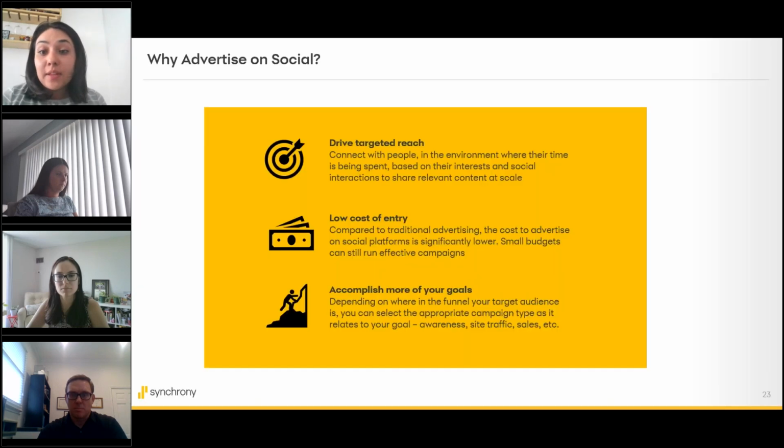There are 7 million active advertisers on Facebook alone, right? So that's always a great place to start if you want to get your feet wet, is starting with Facebook and Instagram, a very usable interface. But that's not to say that these other platforms don't have their own value.